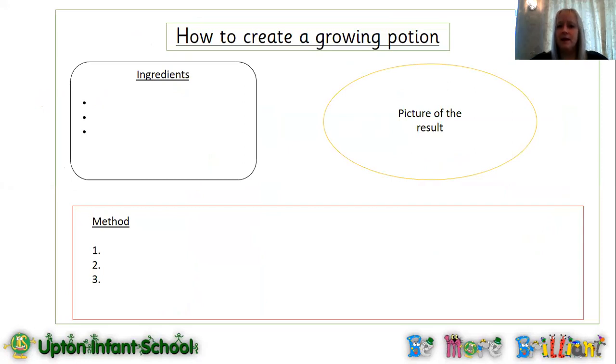So if you could have a go at writing a title on the top of your workbook, that would be fantastic. So you can pause the screen, have a look at mine. I've put how to create a growing potion. Okay, so you could have a go at also writing your own title. You don't have to copy mine. Remember, we are going to be doing a growing potion, but you could call your title something different. You could just write growing potion. Okay, so pause the screen here and write your own title.